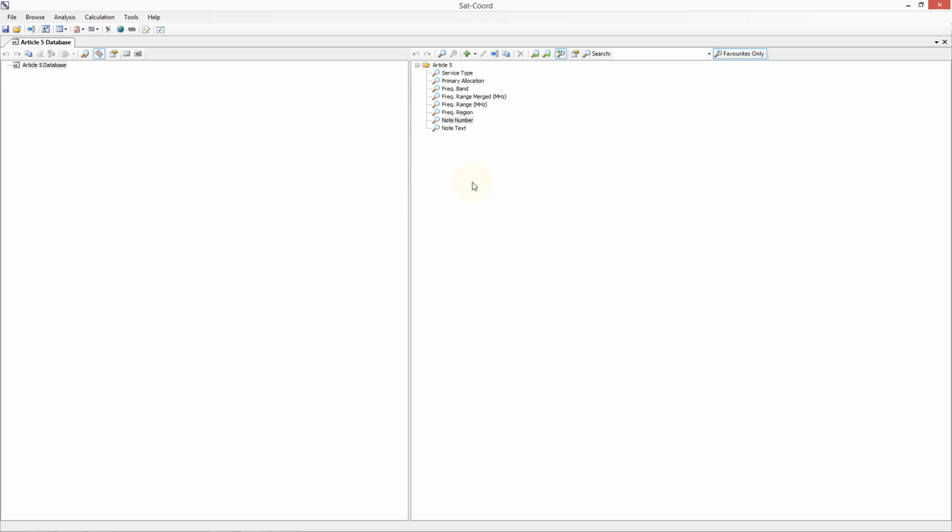On the right-hand side of the screen are a number of searches giving us information from the Article 5 database. This includes information on the services, whether they are primary allocations or not, the frequency band or range, the ITU region, and the note number and note text information. You can get more information on a particular search by selecting it and then pressing the F1 key.